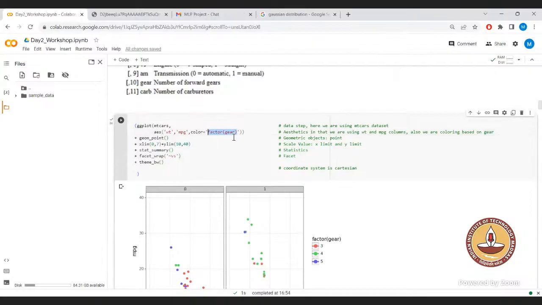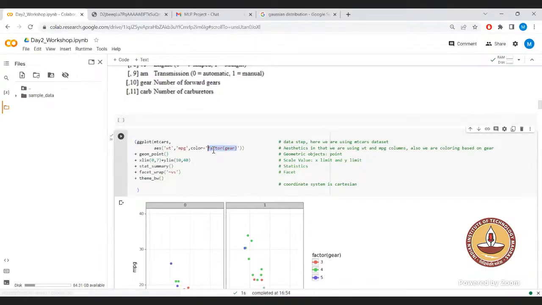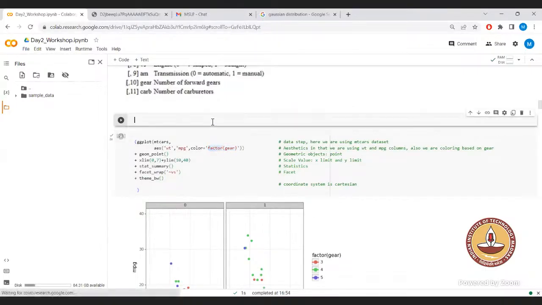Okay. So this factor thing, let's say if you have 3, 4, and 5 gear data, then this factor will try to classify in those categories. That's why we use factor. So gear is the number of gears, right? Gears we use in cars.